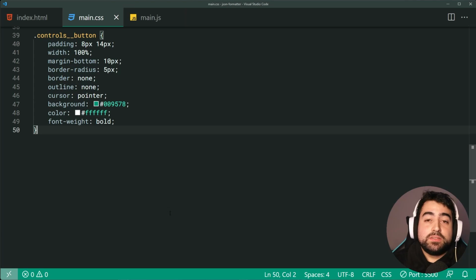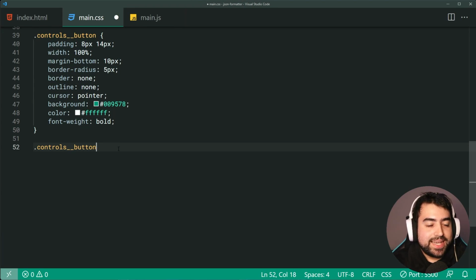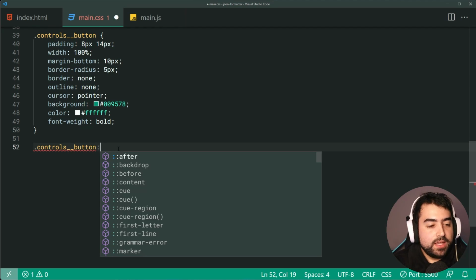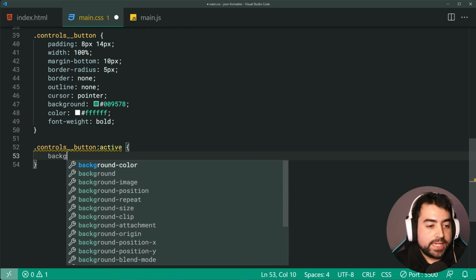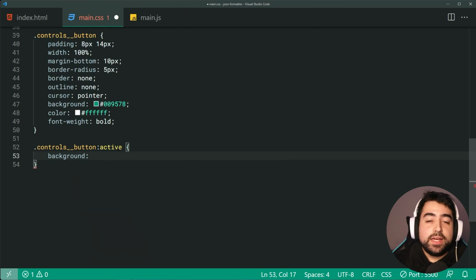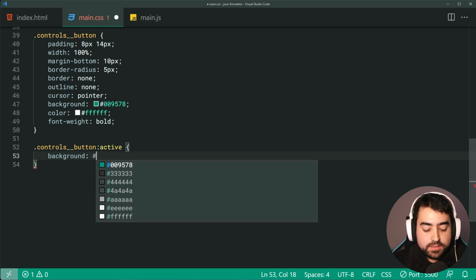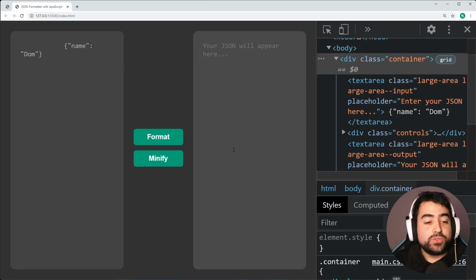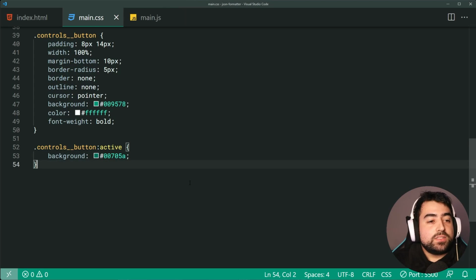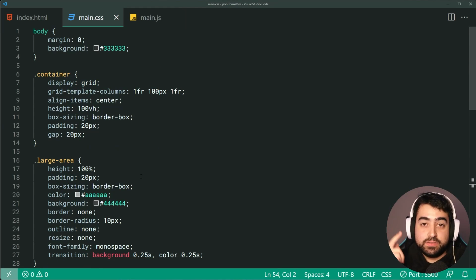Moving on to the very last bit of CSS is going to be to simply target the button whenever the user is actually pressing on it. So we can target the active class on the button right here, and we can simply apply a darker shade of the green, which we used for the normal background color. This is going to be 00705A in my case. I can save this and go back in the browser, and if I was to click on the button, we get that darker shade of green right there. So that is all of the CSS for your JSON formatter.